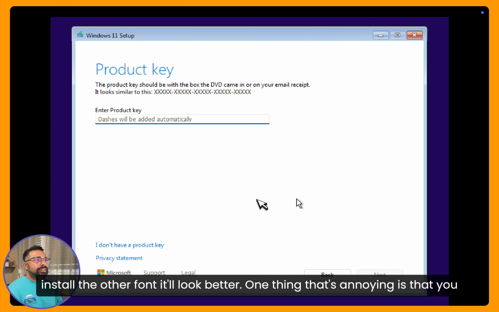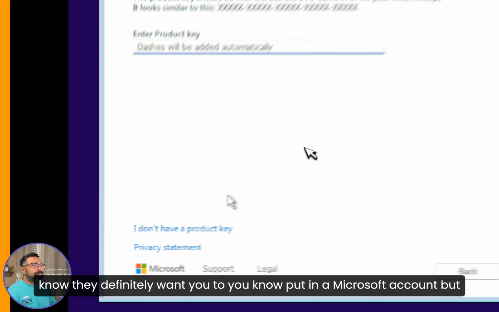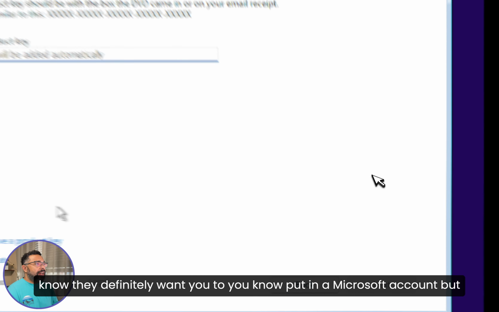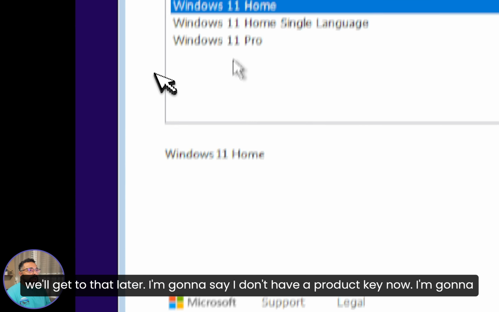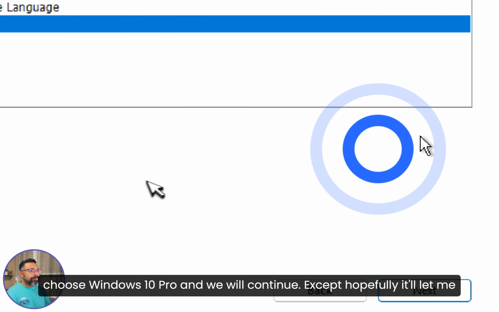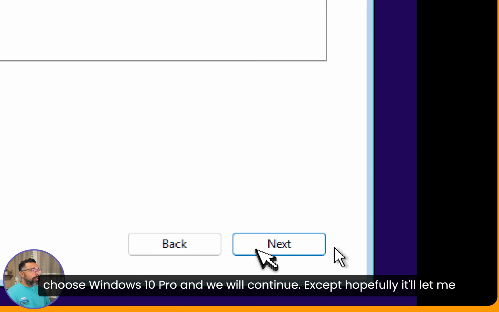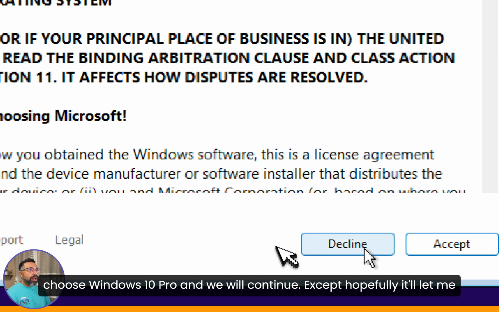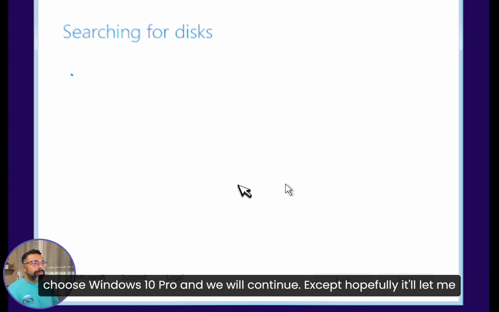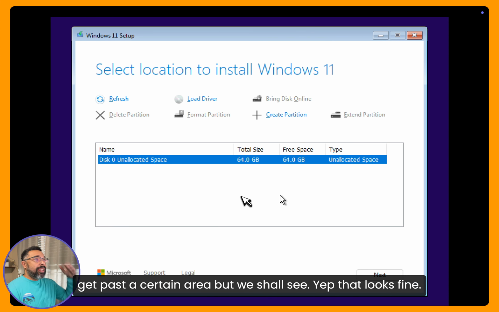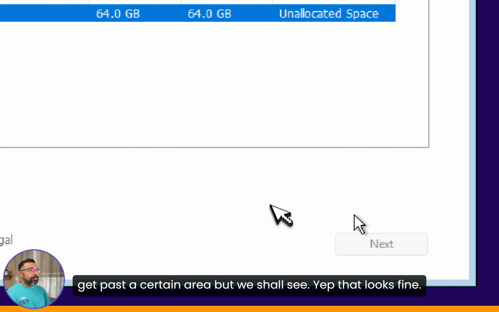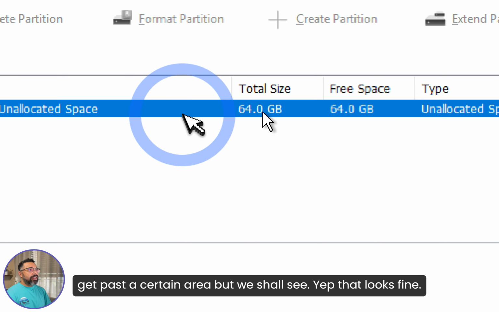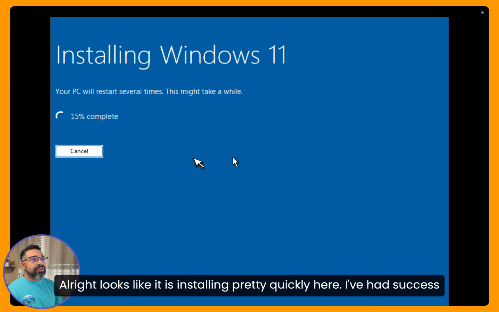The one thing that's annoying is that they definitely want you to put in a Microsoft account, but we'll get to that later. I'm going to say I don't have a product key now. I'm going to choose Windows 11 Pro, and we will continue. Accept. Hopefully it'll let me get past a certain area, but we shall see. Yep, that looks fine. All right, looks like it is installing pretty quickly here.